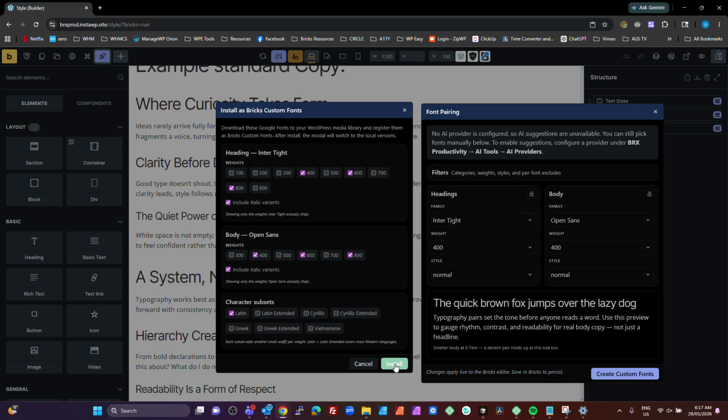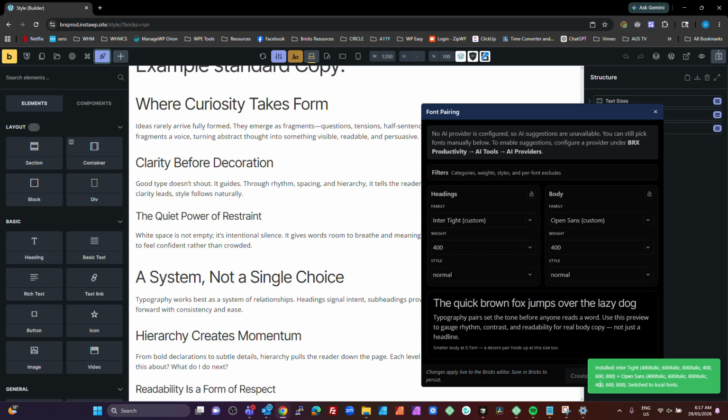Okay, so we're going to hit install, and when we do that, it's going to go off to the Google Fonts API. It's going to download our WOFF files, and it's going to create custom fonts for us automatically. So I'm going to hit install, and if all goes well and our information is correct, we get a little green pop-up telling us that it's all done. And you can see now the name has custom on it. Okay, so it's changed to custom.